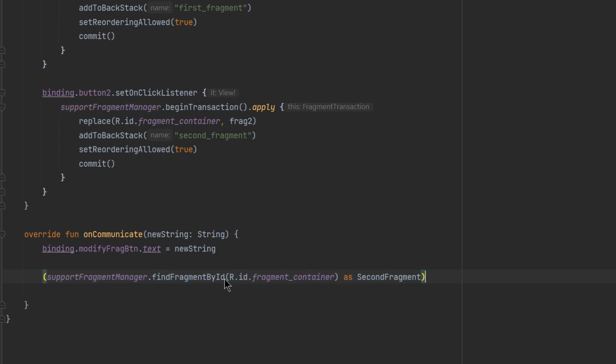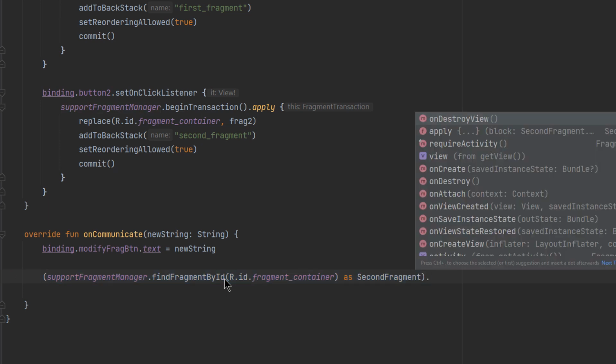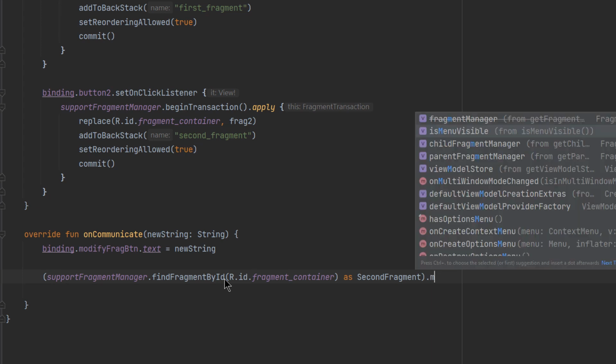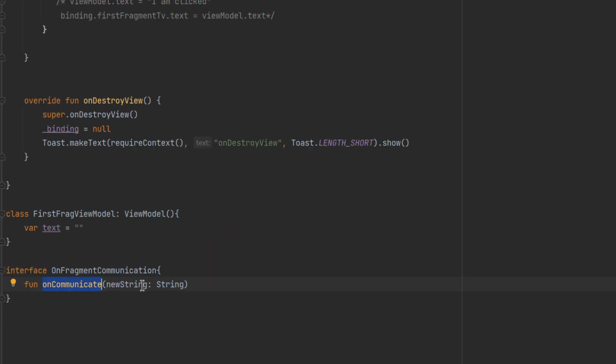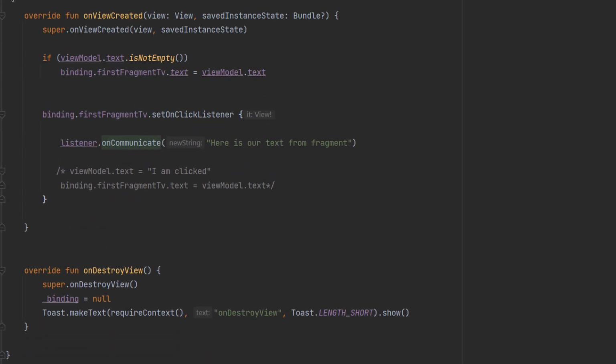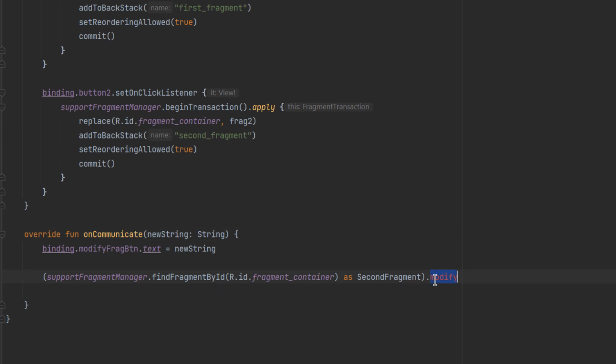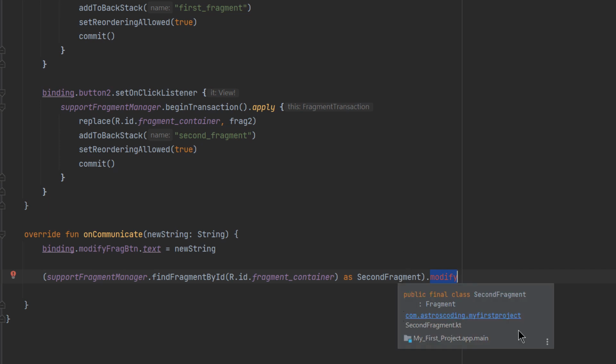And now we could simply call any function within that fragment. So say for instance, you have defined some functions to call within the second fragment, like modify text or modify data or update data or anything. Here you can call it, and whenever this function is invoked within the first fragment, it will therefore invoke the function within the onCommunicate and finally call the function that you called from the second fragment.